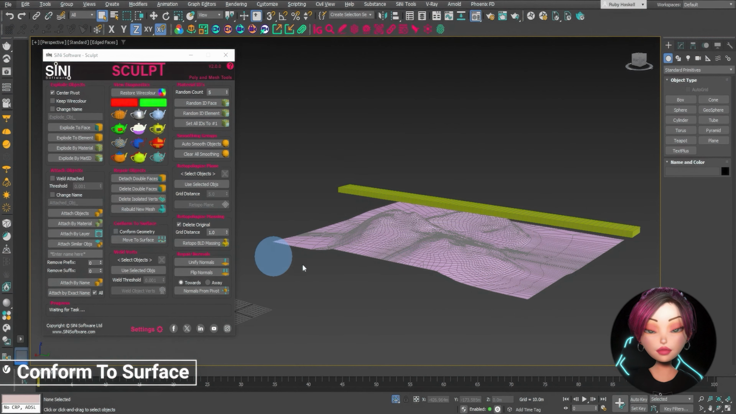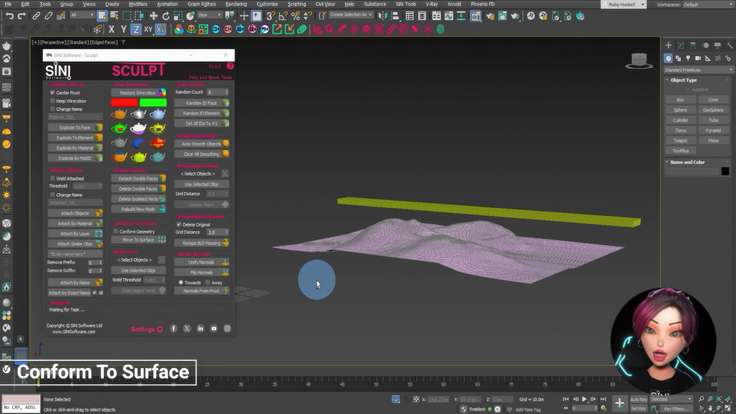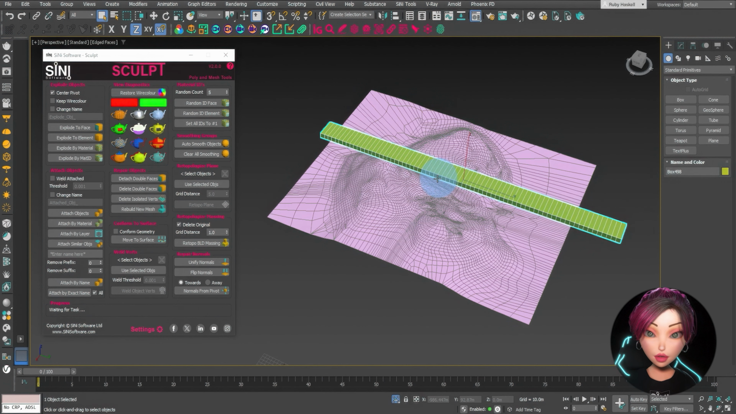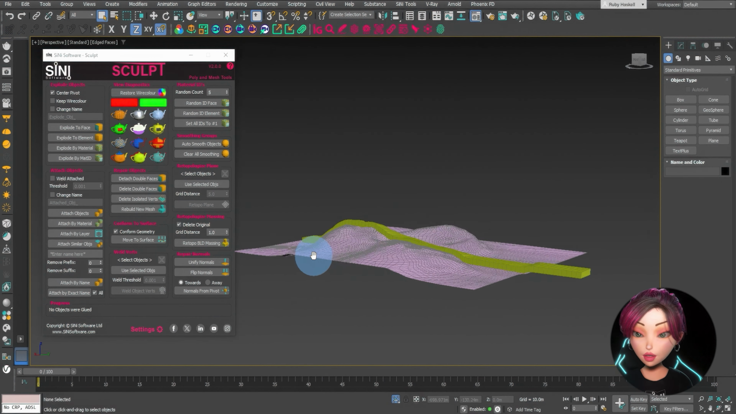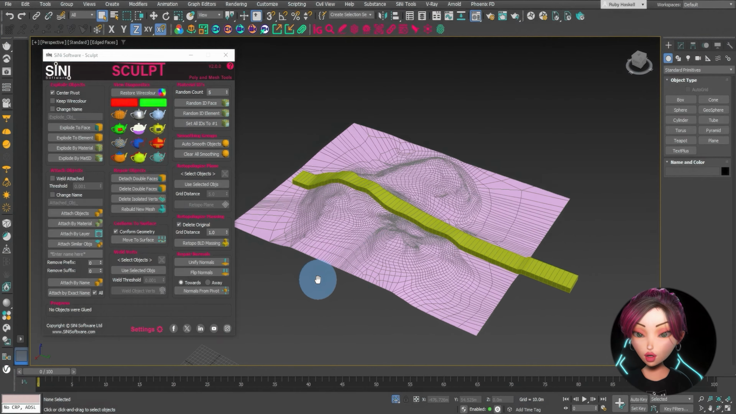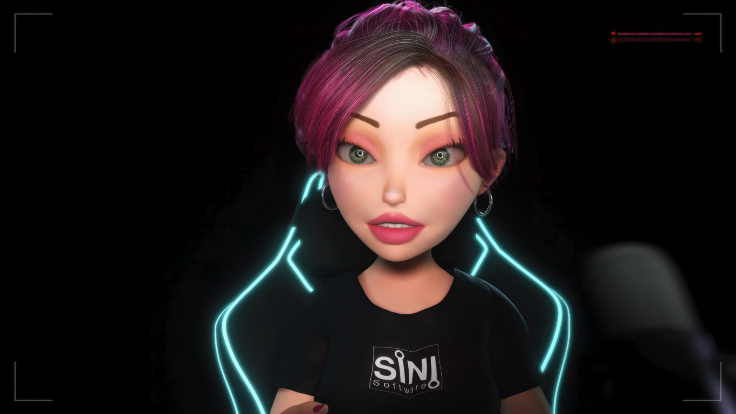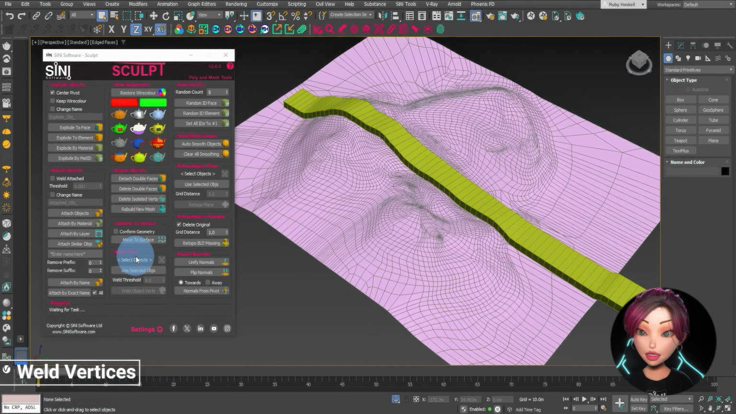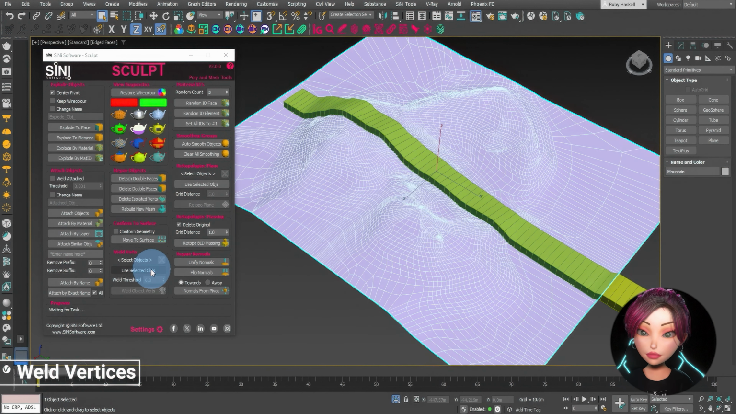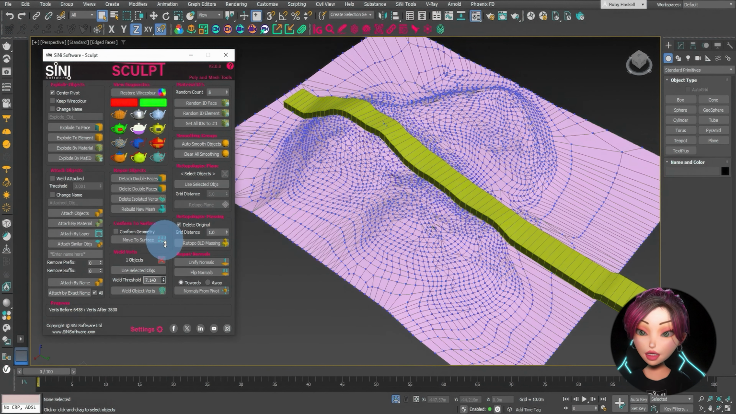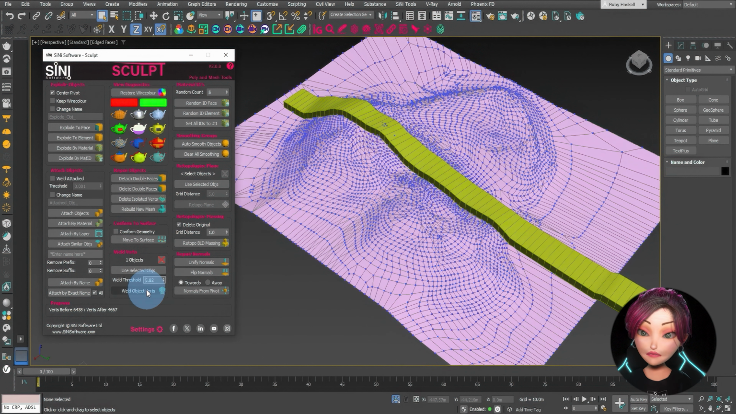Conform to surface. Select the objects you wish to place. You don't need to select the geometry below. Check the Conform geometry to deform the selected objects to the below shapes. You'll need to ensure the mesh has enough vertices to conform correctly. Weld Vertices. Select the objects, then set the weld threshold. Click Weld Object Vertices to apply.